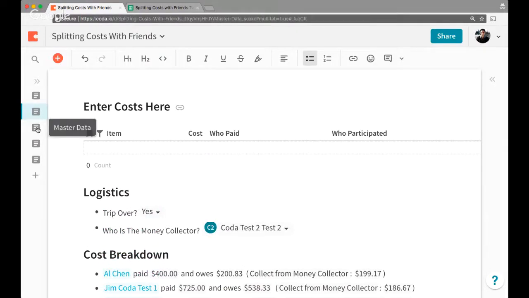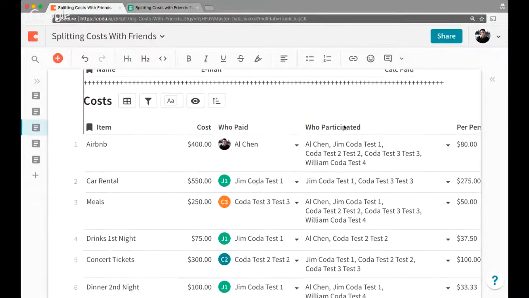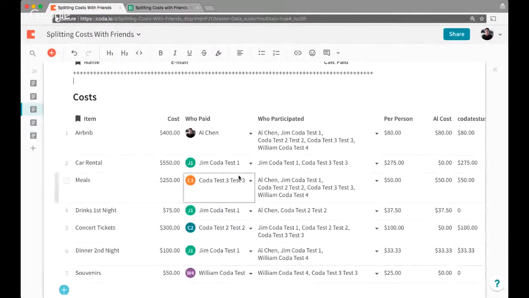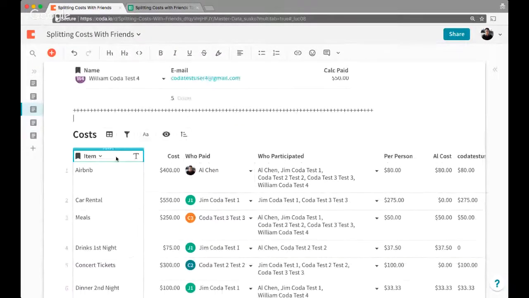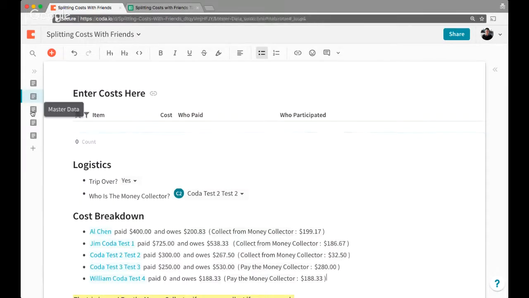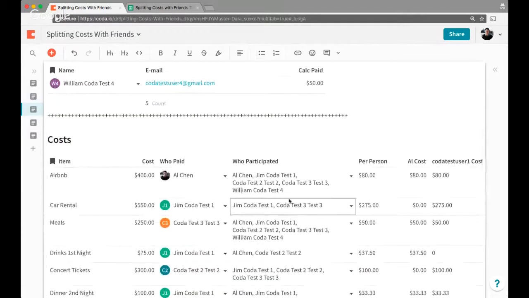So everything in this tool is driven off of this table right here, this cost table. And I'm going to zoom out a little bit so you can see a little more. But essentially what I did was I created a table. This is a table in Coda, right? This whole thing that's highlighted. You have item, cost, who paid. Remember, these are all columns that we had to enter in this form right here. Who paid, who participated, and so on and so forth. And you notice there's multiple names and selections here.